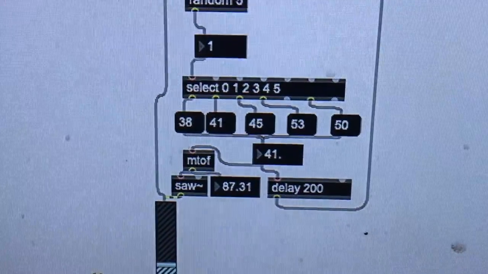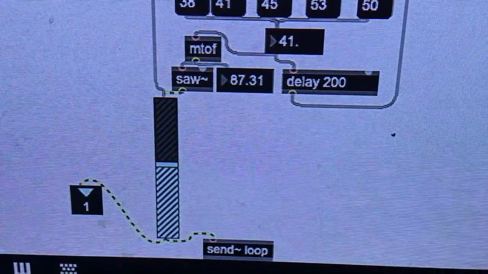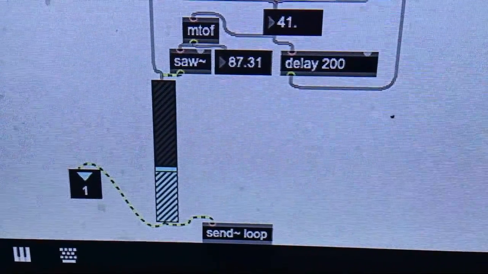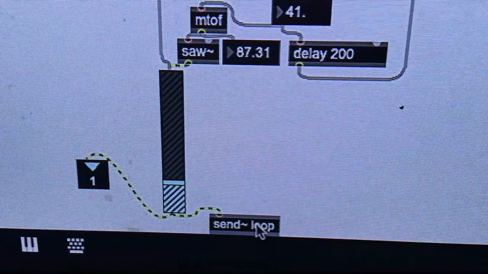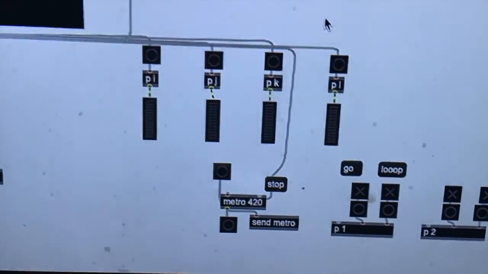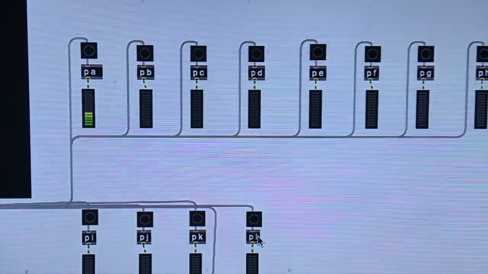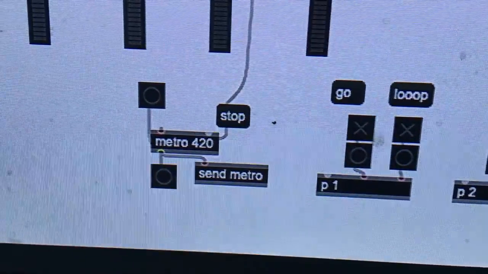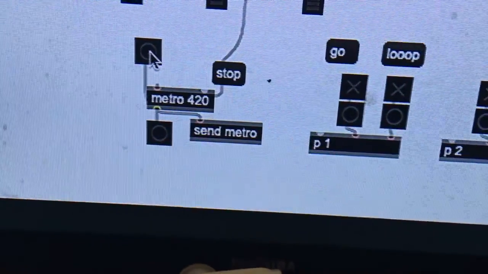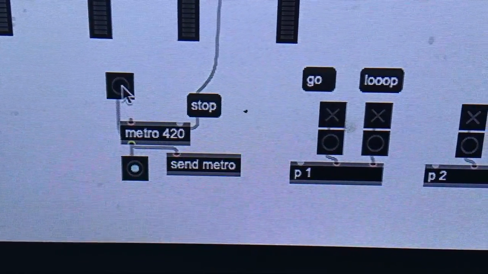This time we picked 41, we're at 87.31. So this just sends out a frequency called loop. And there are, like I said, well, A through L of them. 12 maybe. All those fire off. And then over here, we have the magic button. And this makes this part down here go.